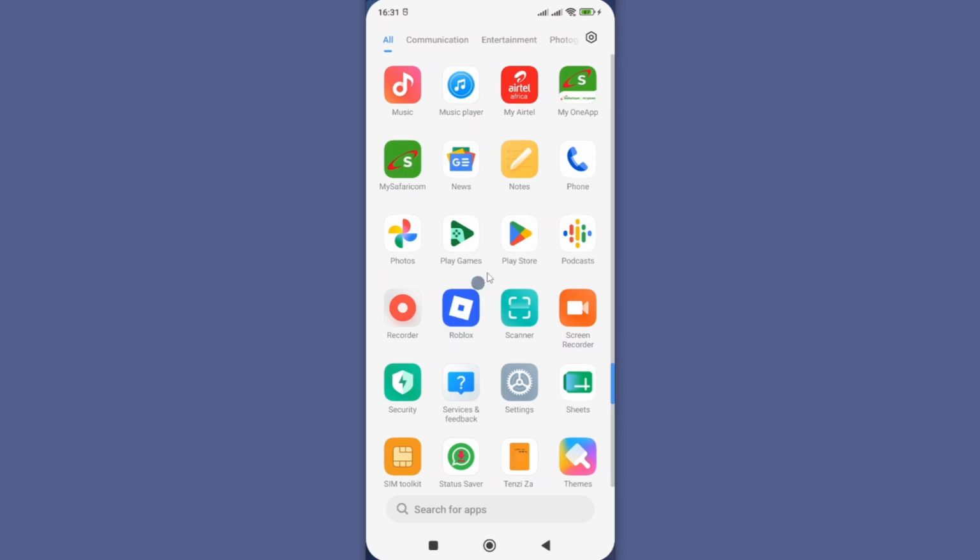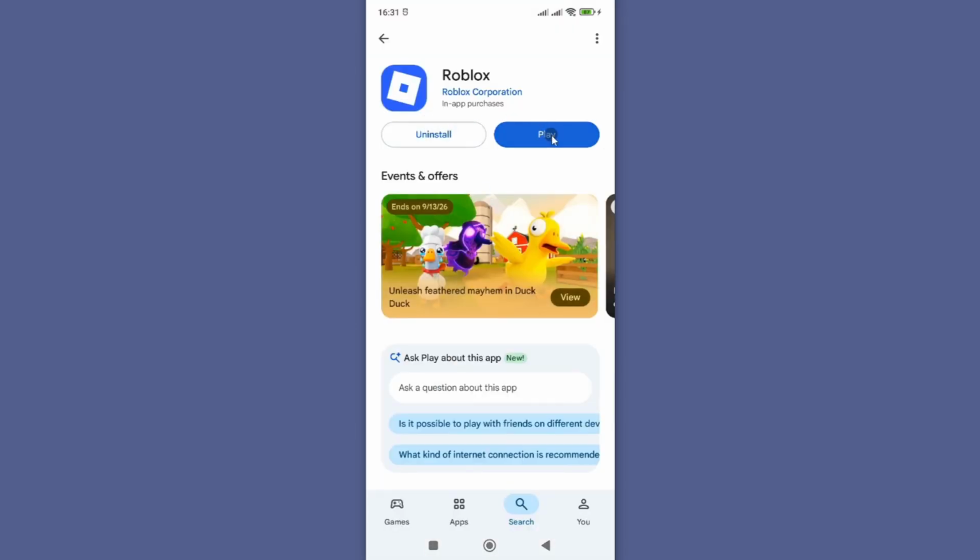But should your Roblox app still stop, then go to Google Play Store or App Store, search for Roblox and see if we have any update. Update your Roblox app to the latest version. But sometimes even after updating, you might still encounter the same problem.